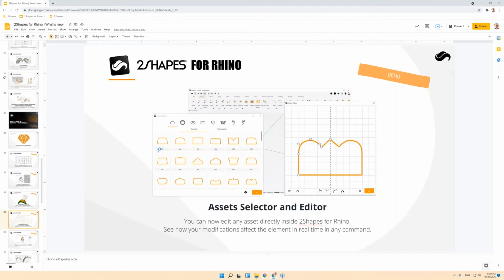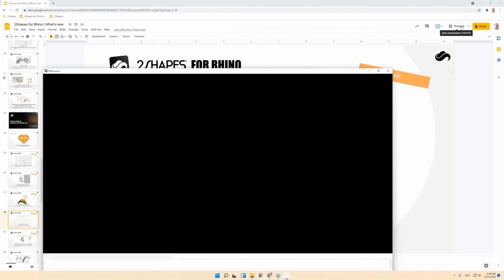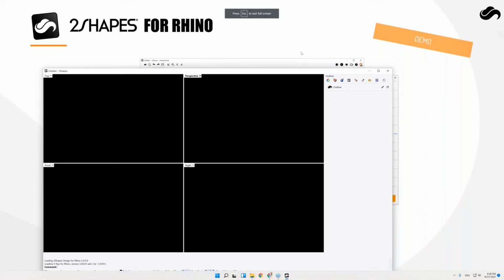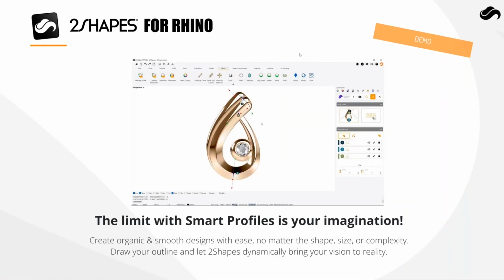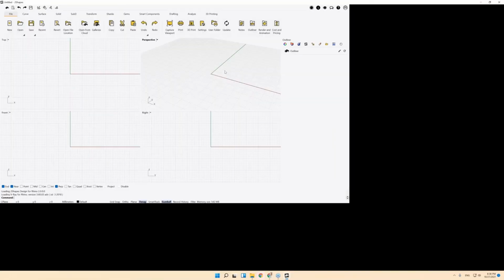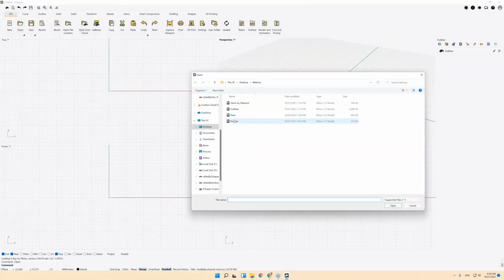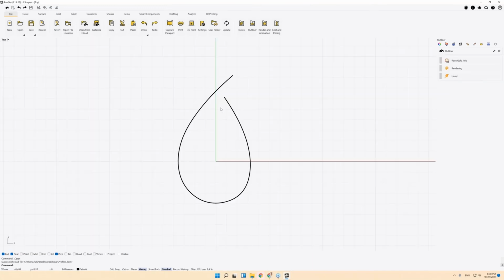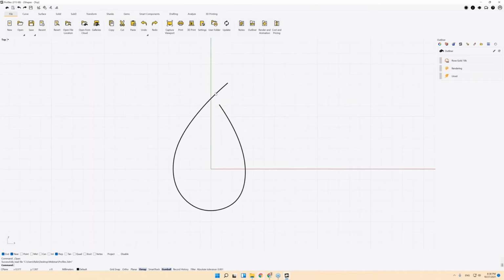Then the next thing is smart profiles. The idea is we have a tool that allows us to create profiles, edit them, move them and so on. Let me open it. Then I will use that curve. Of course, when I open it, the outliner says this is a set because I don't know what that is. Okay, it's a curve.